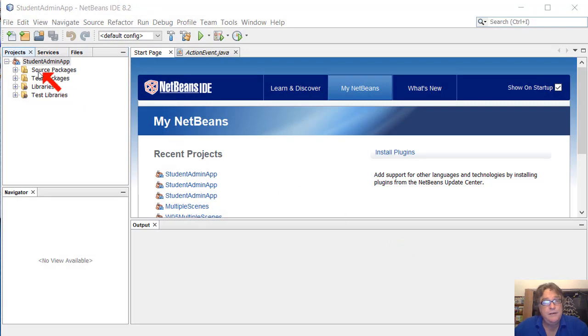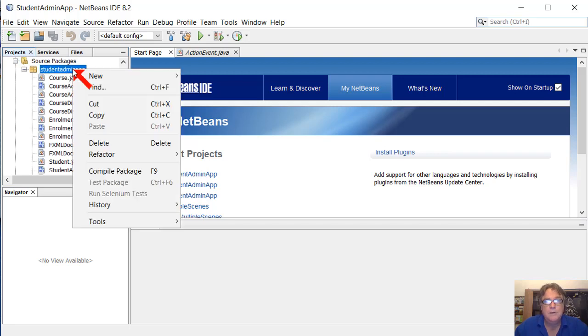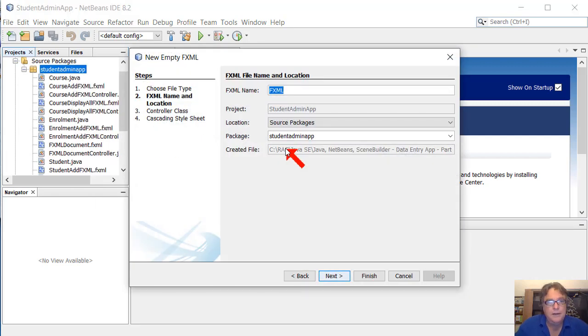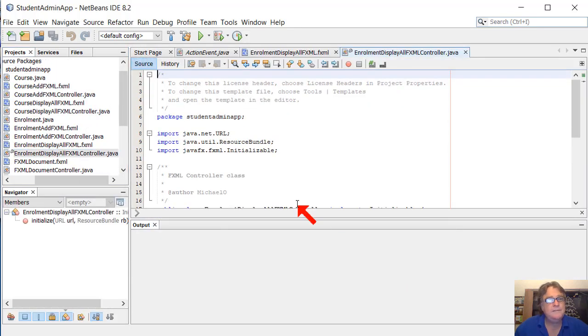Okay, so let's get going. We're going to add a new scene, and it's going to be enrolments display all. So we're going to right click on our package and go new, empty fxml, and we'll call it enrollment display all fxml. Then next, and we'll add a controller. We'll create a new one and just click finish here. We're not worried about CSS. Okay, so there's our fxml and controller.